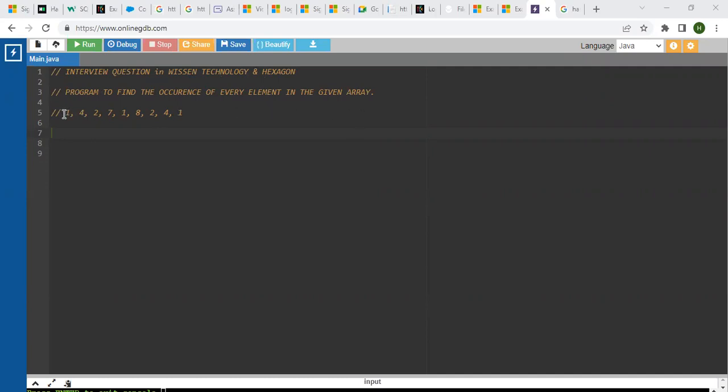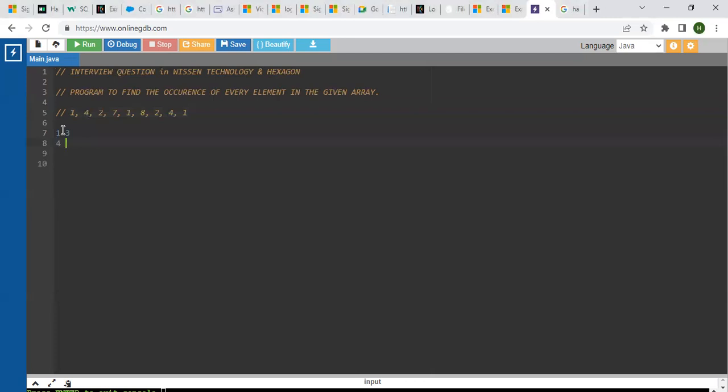Suppose the array given to me is this and I have to find the occurrence of every element. Like if I say 1 has occurred how many times in this array? Thrice. Okay. 4 has occurred how many times? Twice. So I have to print like this. 1 has occurred 3 times, 4 has occurred twice, and 2 has occurred how many times? 2 times. So 2 has occurred 2 times, and 7 has occurred how many times?